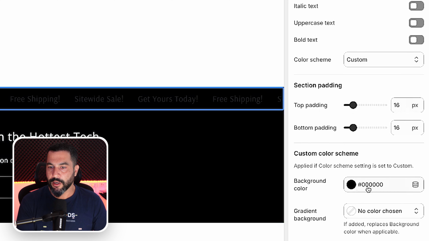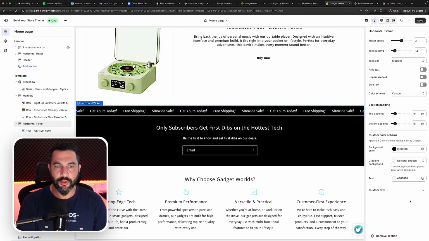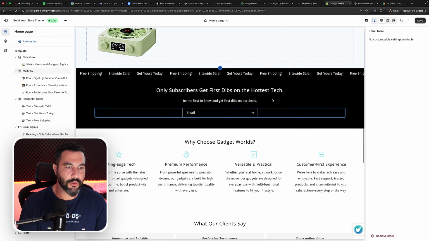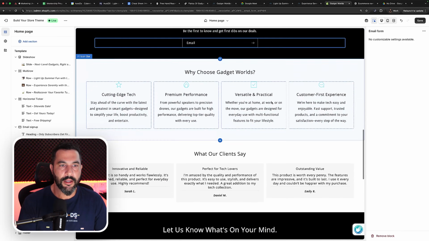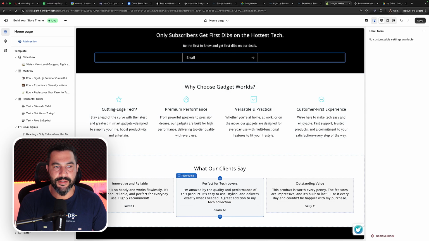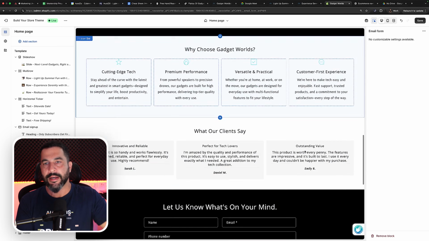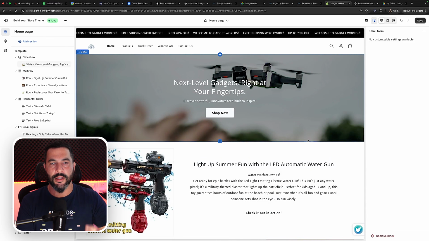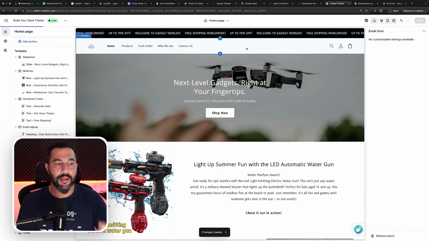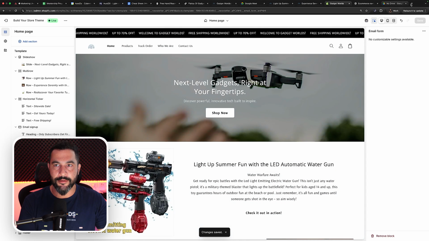So the background color and the text color is going to be white. Okay, so it looks like this, and that looks fine. Okay, it looks very natural, looks great. I'm going to keep that. We might add something between why choose Gadget Worlds and what our clients say, because they look kind of similar with the blocks, but we'll figure all of that out later. This is really not a must, and we already have a homepage that is built to sell. Okay, so I'm going to save this and let's go check it out live.